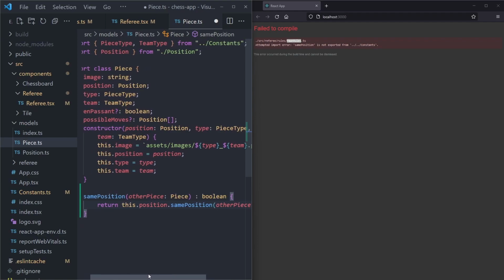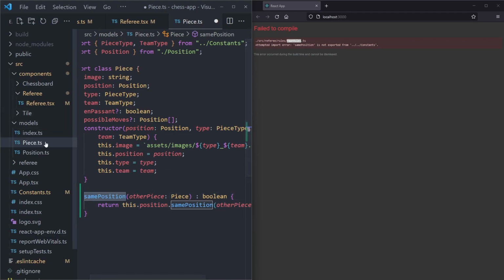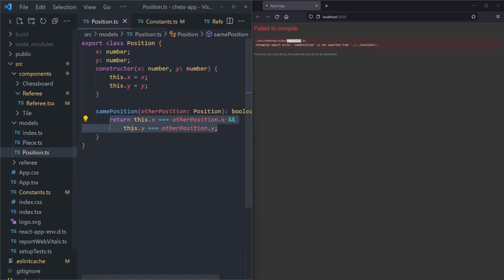So we have a little bit of confusion going on because we have the samePosition function on the piece, and we also have the samePosition function on the position. Okay, so to clarify, on the position, the samePosition function compares two positions, and the positions can be from anything. So the position could be from a piece, but if our application got bigger, it could also be the position of something like a button or anything else. It just needs a position.